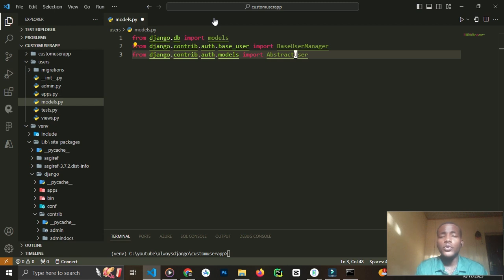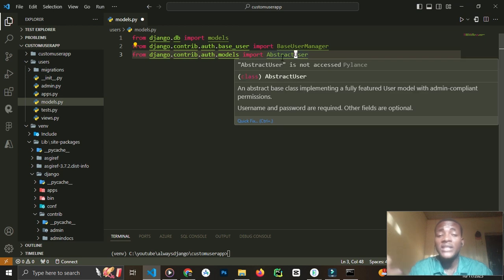For this tutorial, we'll be using AbstractUser, because nine times out of ten, you need AbstractUser. Personally, I've not used AbstractBaseUser in a production environment, so I can't really teach on it. This is what is generally used, even in the official Django documentation.